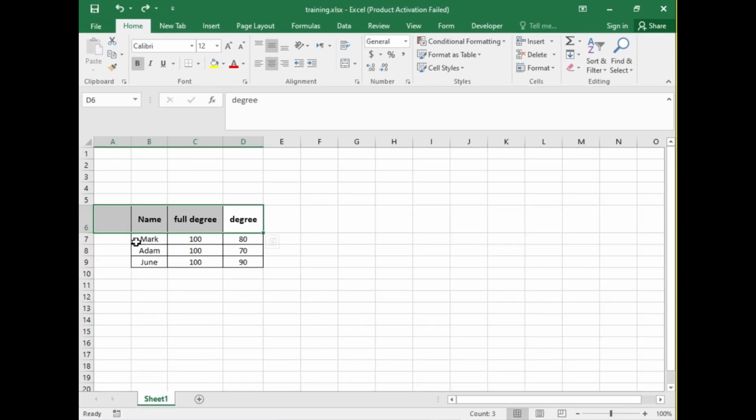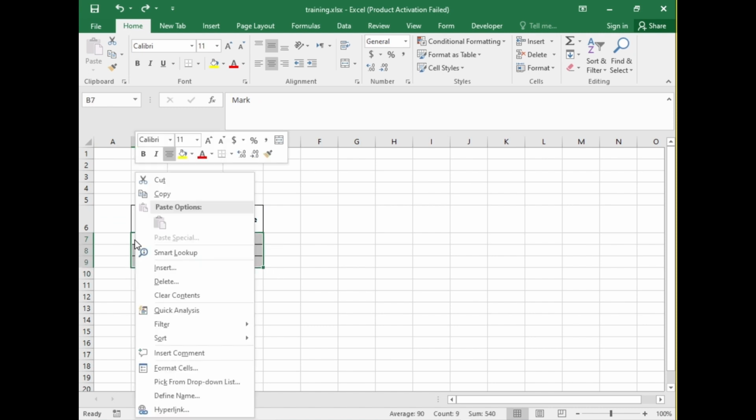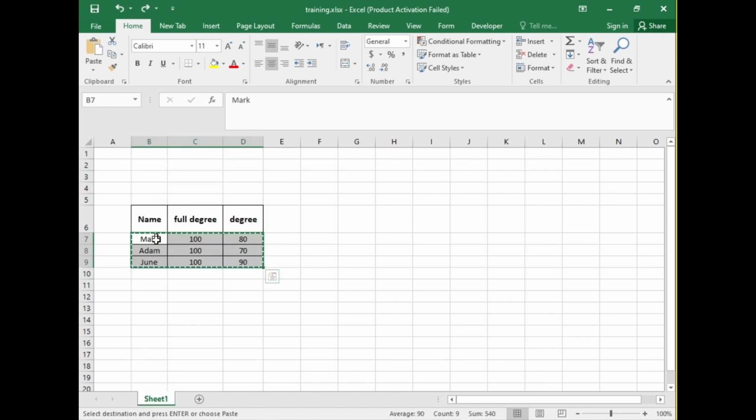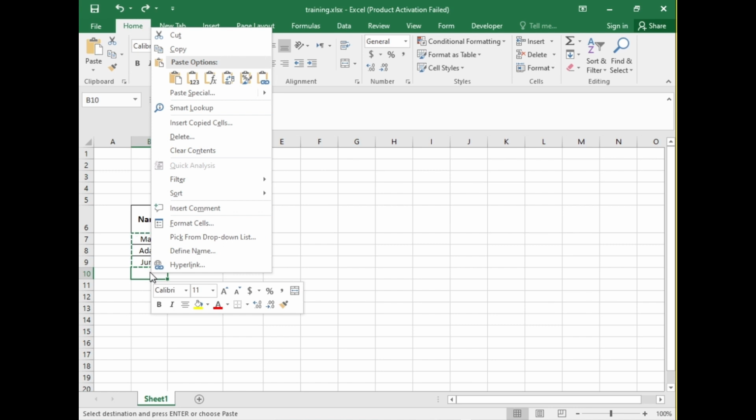Here, if you want to copy text, right-click. Then choose Copy. Choose the place you want to copy the text to. Then right-click. Then choose Paste.